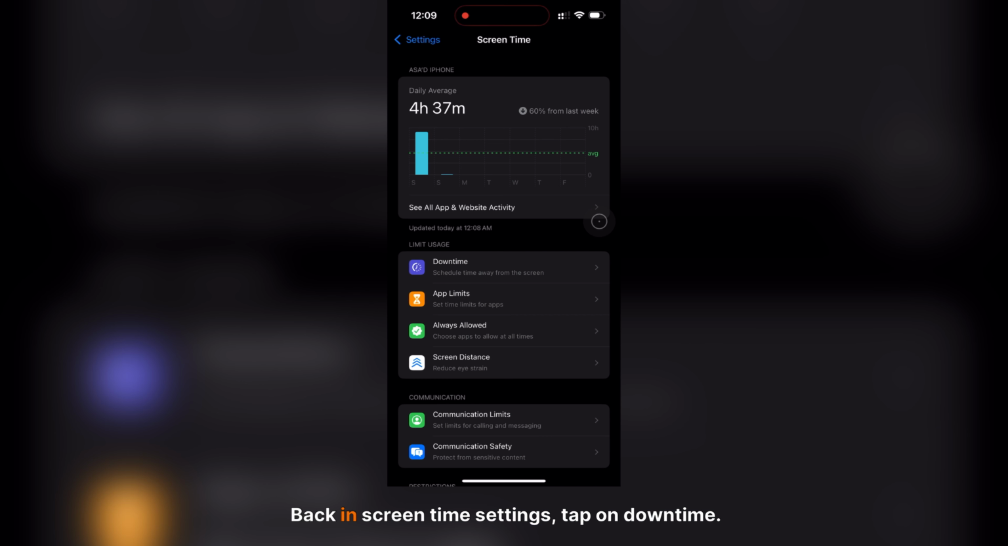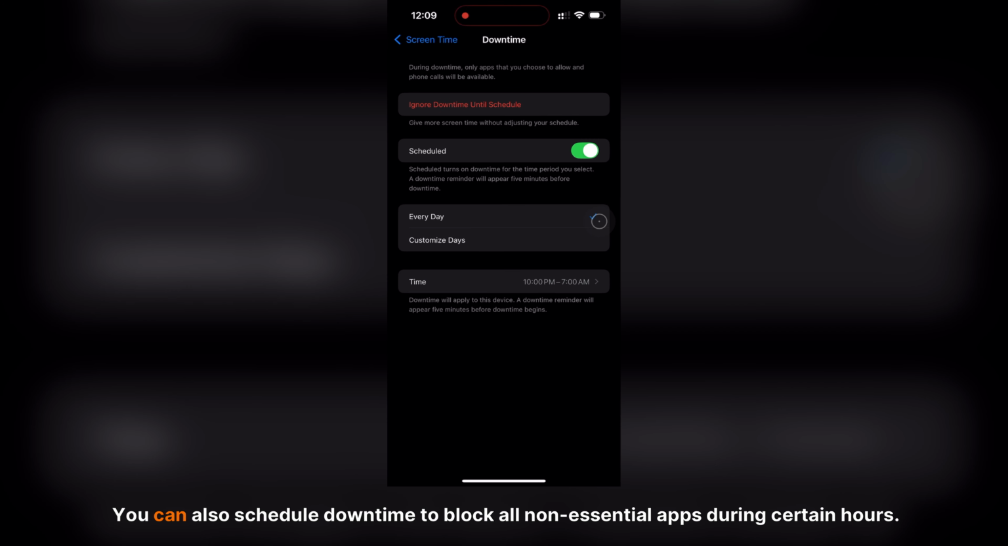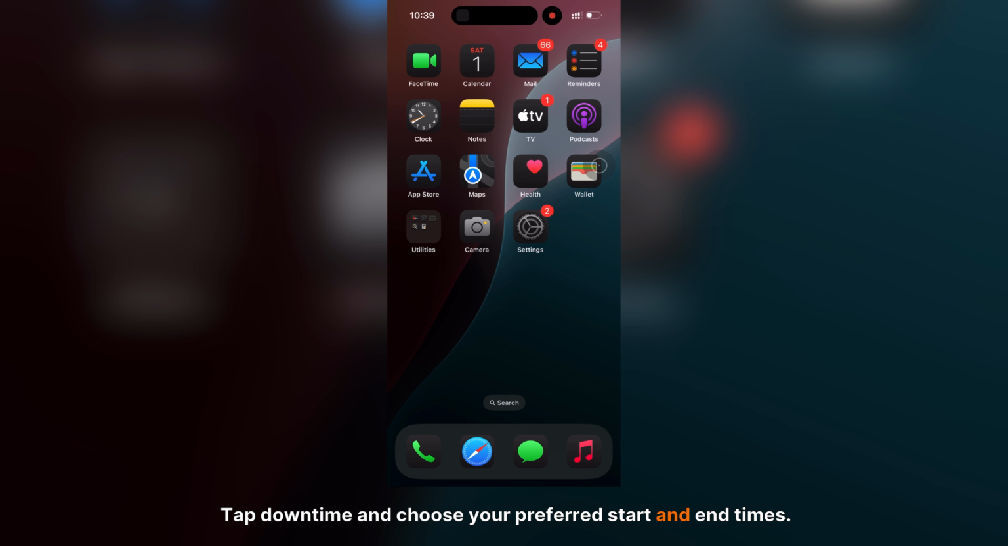Bonus tip: customizing downtime. Back in screen time settings, tap on downtime. Set start and end times for downtime, e.g. 10 p.m. to 7 a.m. Here's a bonus tip: you can also schedule downtime to block all non-essential apps during certain hours, like bedtime. Just go back to screen time settings, tap downtime, and choose your preferred start and end times.